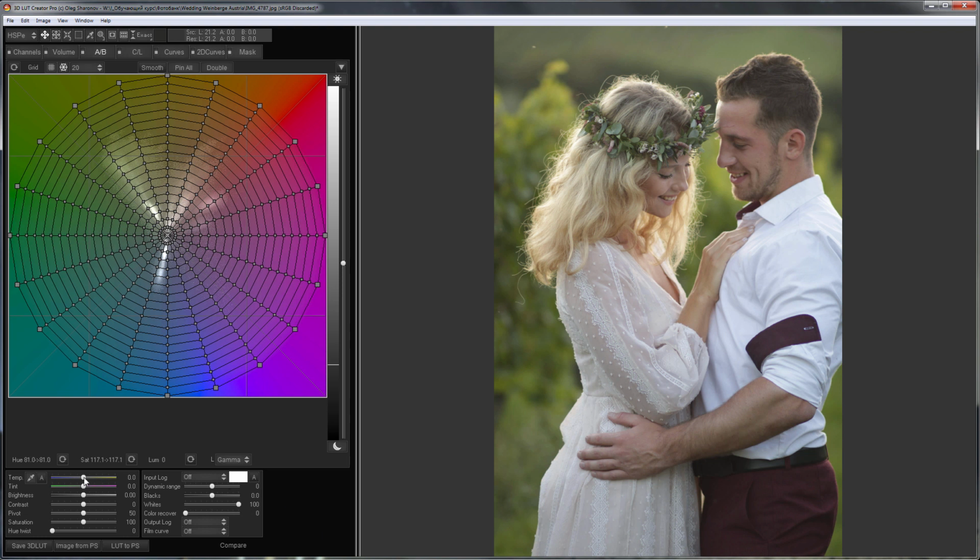I'm going to greatly increase color temperature. For example, like this. Tint can also be increased a little. Here's what happened. Saturation of warm shades has increased. I will reduce saturation of whole image to balance the colors.